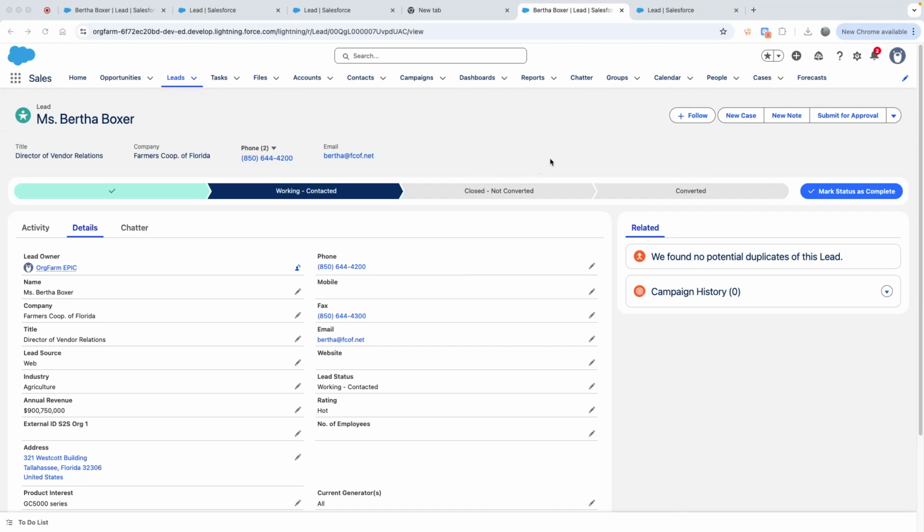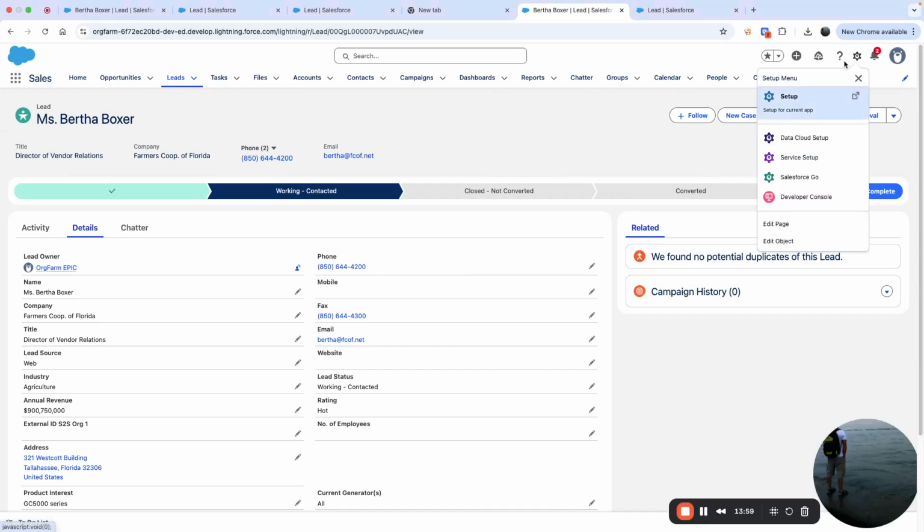Now, we've got the field created. We've got the error log created. What do we do next? Now we need to create the connected app on org B.